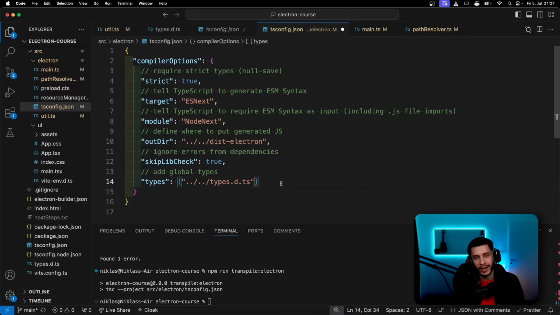Okay, so just so you know, I did a little mistake right here. This is actually something that VS Code understands perfectly fine, but the TypeScript compiler sometimes has issues with. Don't call this types.d.ts. Just call it types, and the .d.ts will basically be inferred from TypeScript.